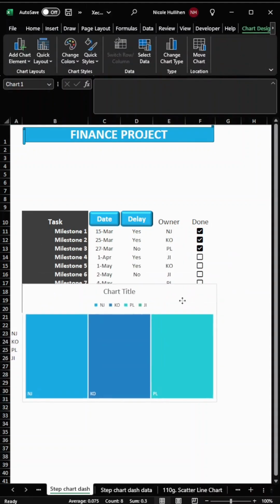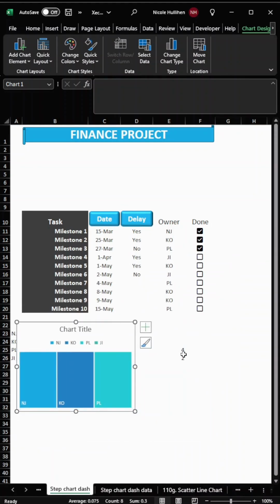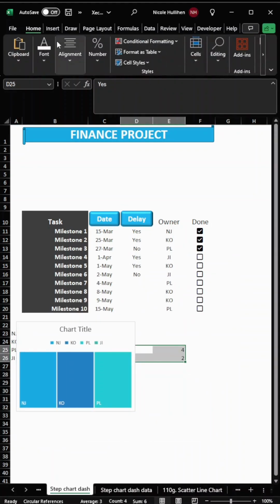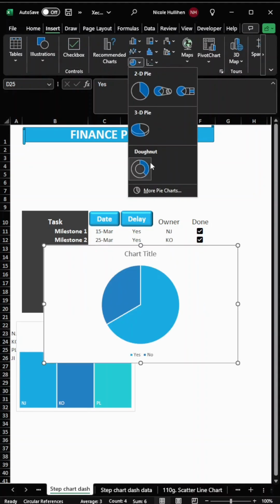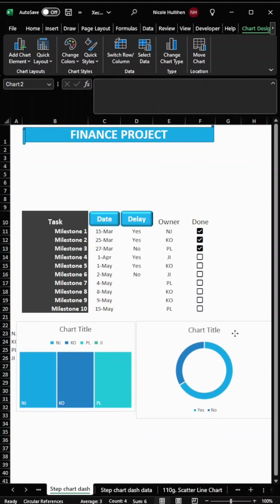This isn't the most common chart that I use, but it's really handy in a case like this where you want to see contribution. The larger the section, the higher the contribution. So let's also go to our other data here and insert a donut chart.